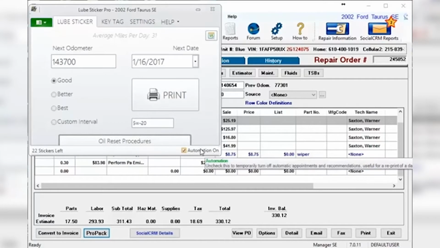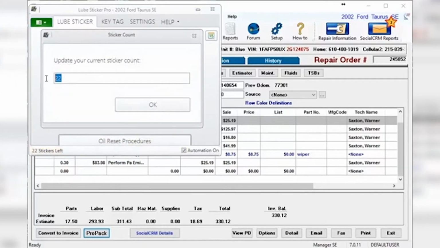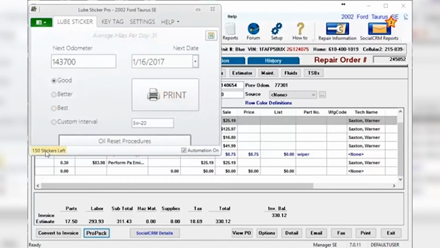Stickers left is located in the lower left-hand side of the Lube Sticker Pro window. Click on this and input the number of stickers that you have so that it automatically lets you know when supplies are getting low. Custom interval gives you a choice of creating another oil type with its own mileage and time for those customers that use their own special oil. Click on the button, fill in the information, click OK to finish.